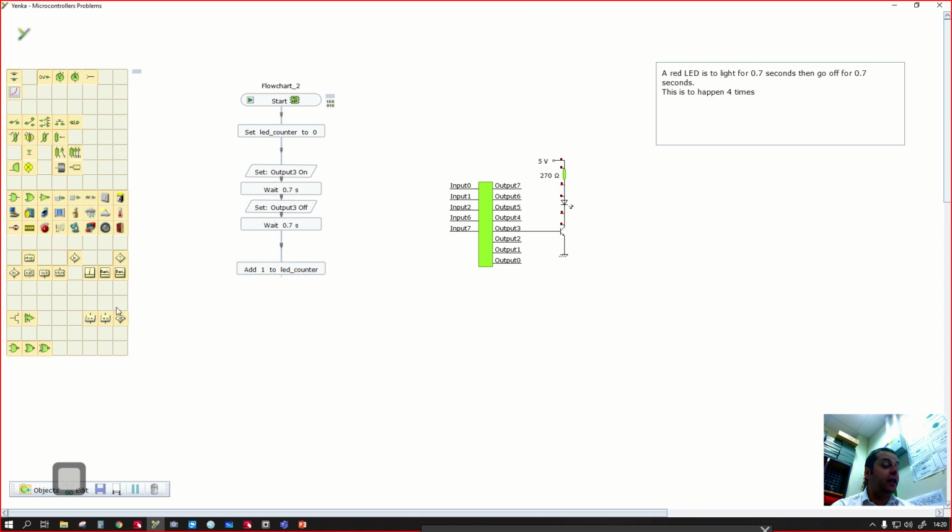So that's now 1. And then we've got a wee decision symbol here. What's that? It says test input. I don't want that one. What does that one say? Test variable. LED counter is a variable. So I can test LED counter to see what value it is. And I only care about 4. I don't care if it's 1, I don't care if it's 2, I don't care if it's 3. If it's not 4, I run again. If it is 4, I'm finished.